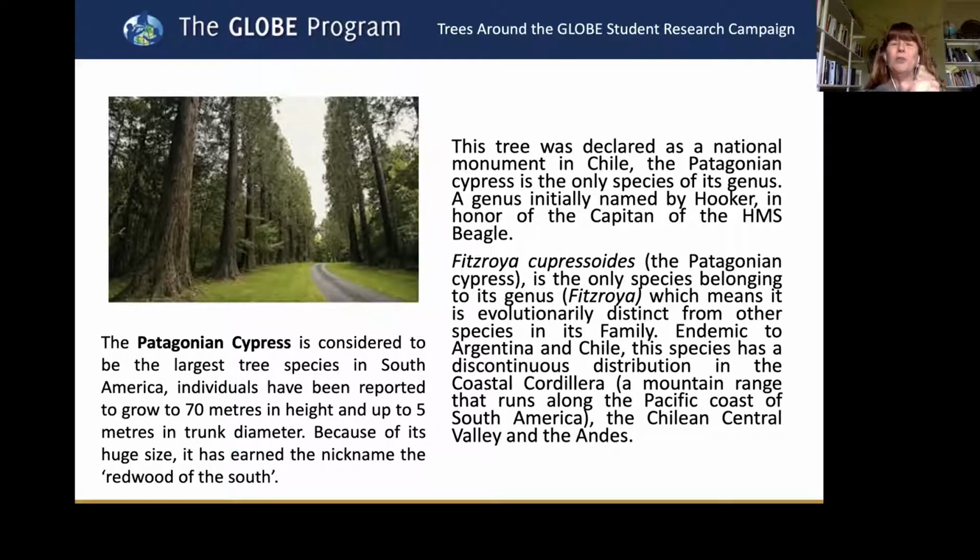Imagine using your tree height app and getting the height of that tree, and then up to 5 meters in the trunk diameter. You'd have to have one heck of a tape measure to get that. So sometimes it's given the name of the redwood of the South. And then I also put in there the species and the genus names for any of you who happen to be tree aficionados.